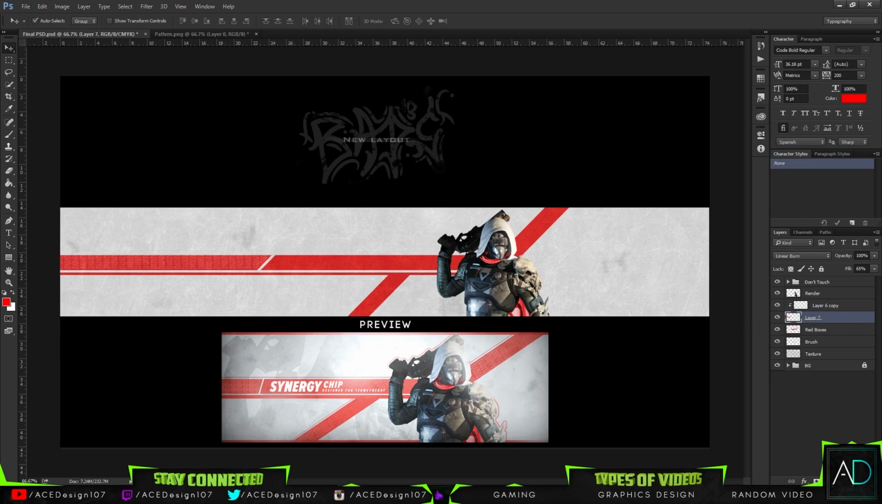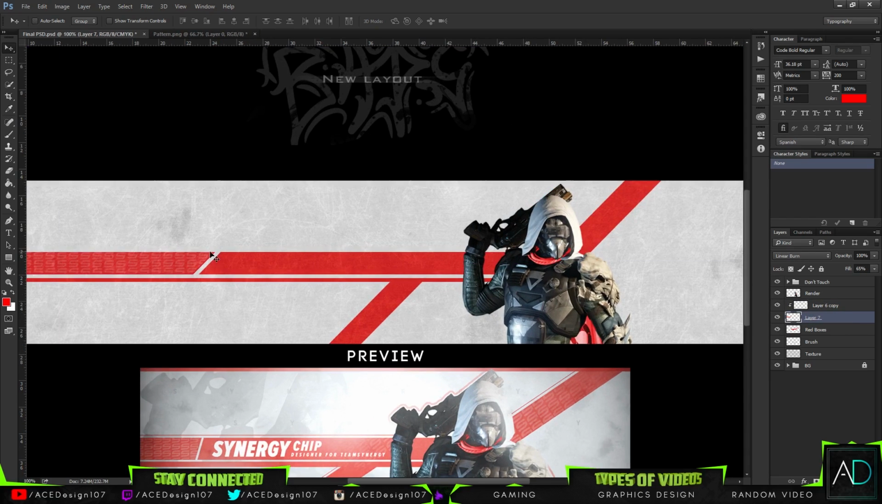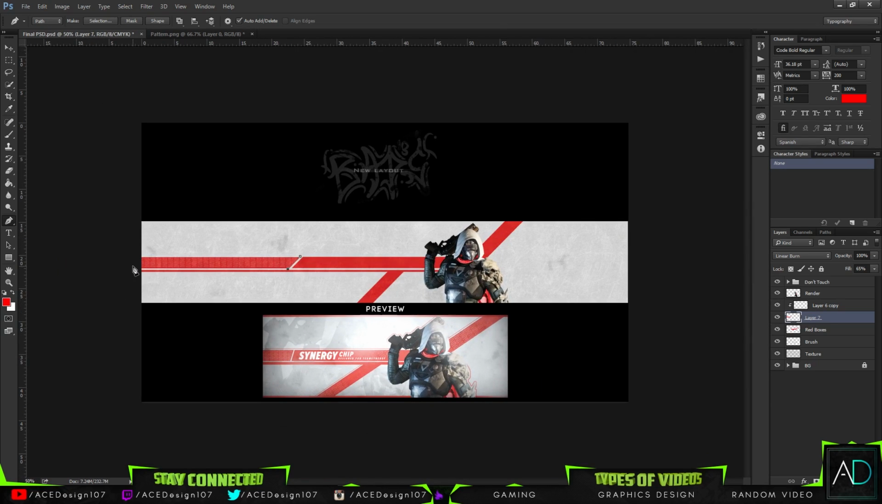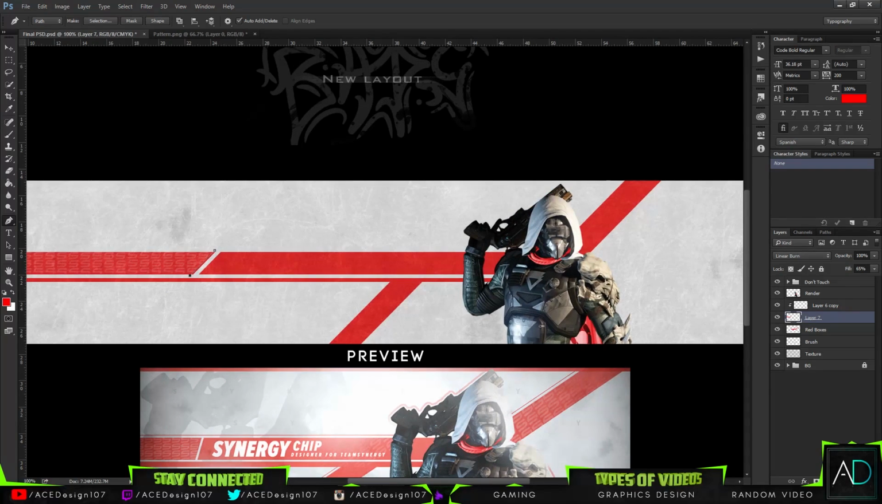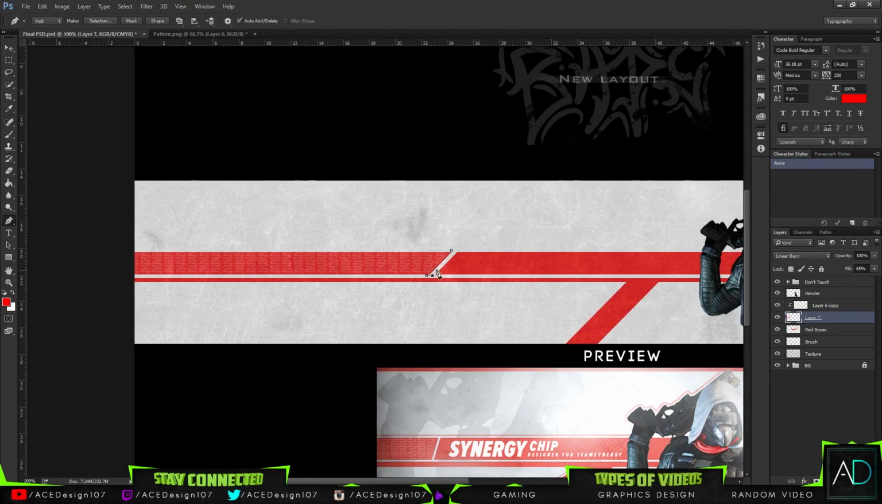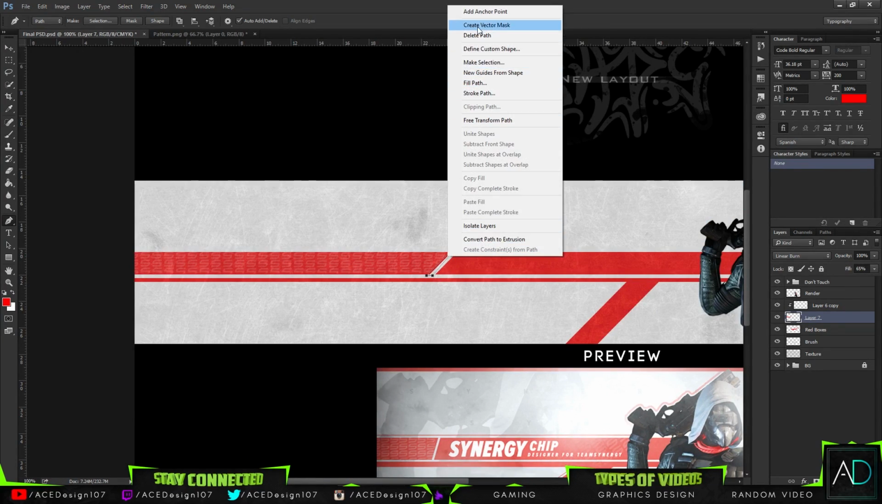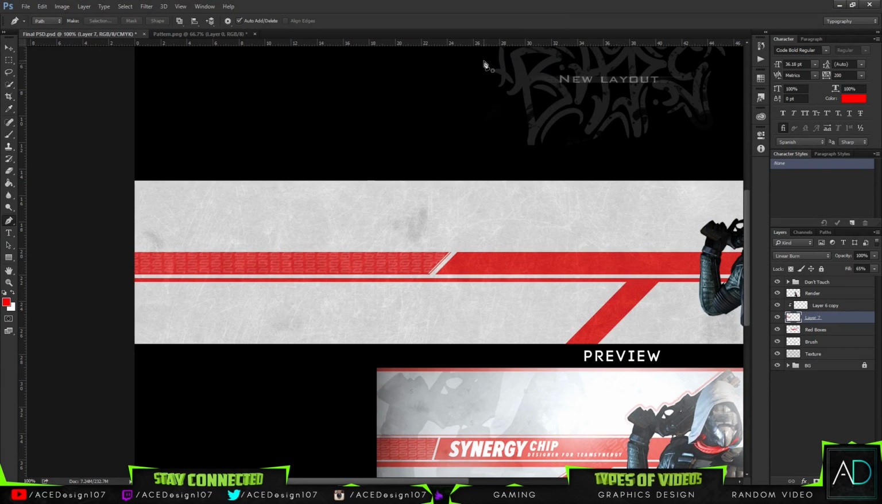Now you can see that there's a little bit of red here, like a bit too much red, which shouldn't be, so I'm just going to cut this out. I'll make the hole too big. Okay, so I'm going to go like that one. Make selection, press OK, and delete that out.